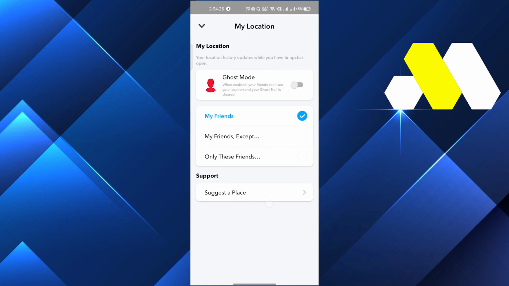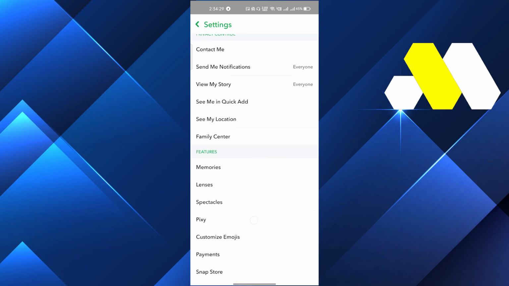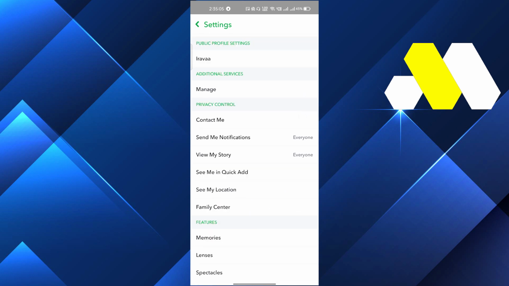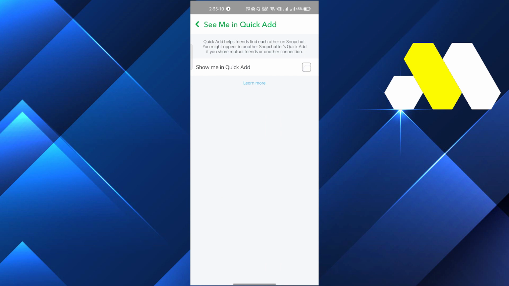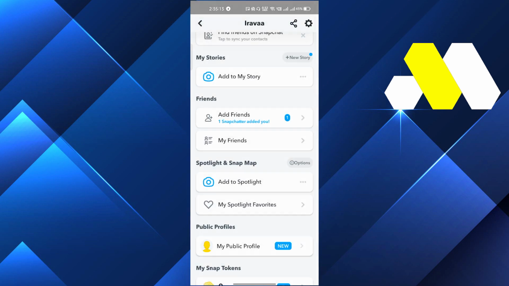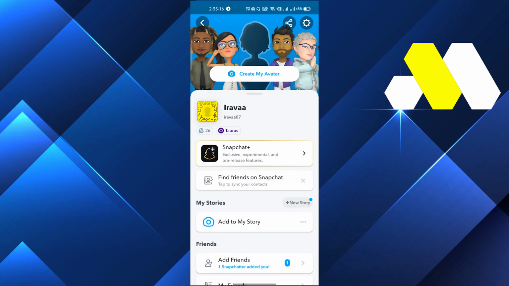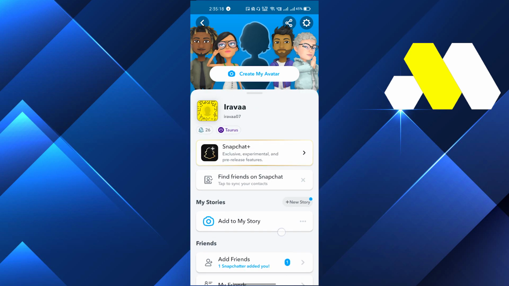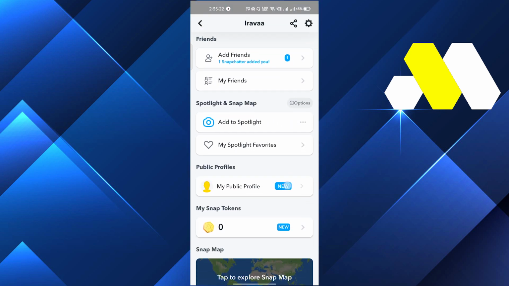You have to just turn off the ghost mode. I have selected my friends, so that's fine if you have selected my friends, but you have to turn off the ghost mode, right? After that guys, you have to go to see me in quick add and turn it on, right? After that we will go back and go to our profile, and you have to just refresh it. After a few seconds of refreshing, you can see that my public profile is there, and just click on that and you can do whatever you want to do, right?